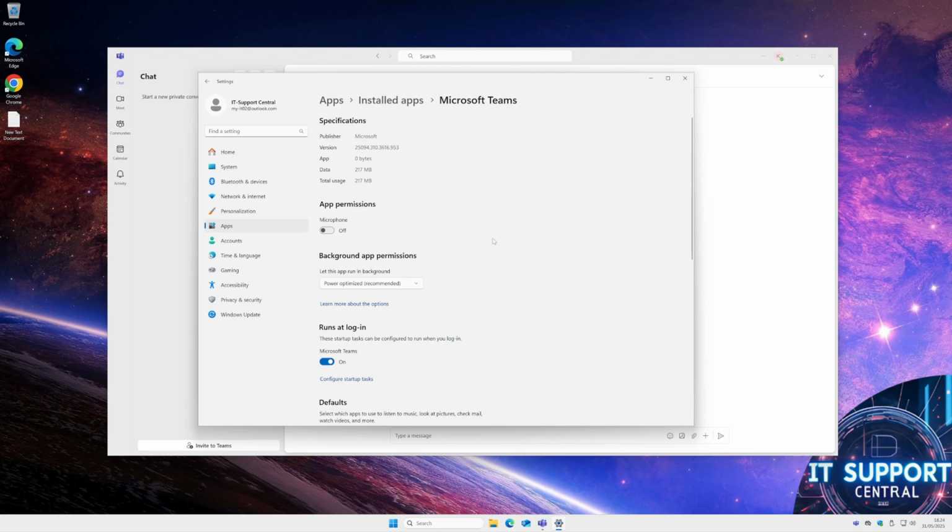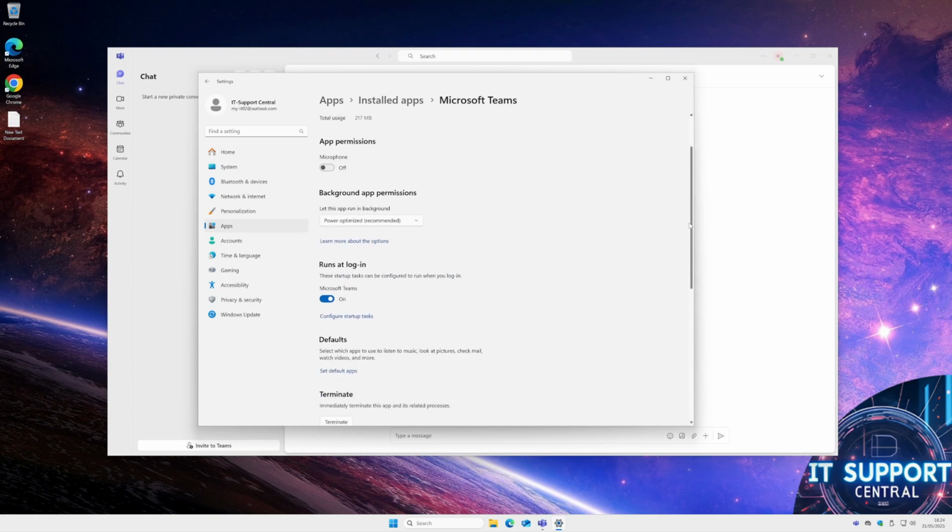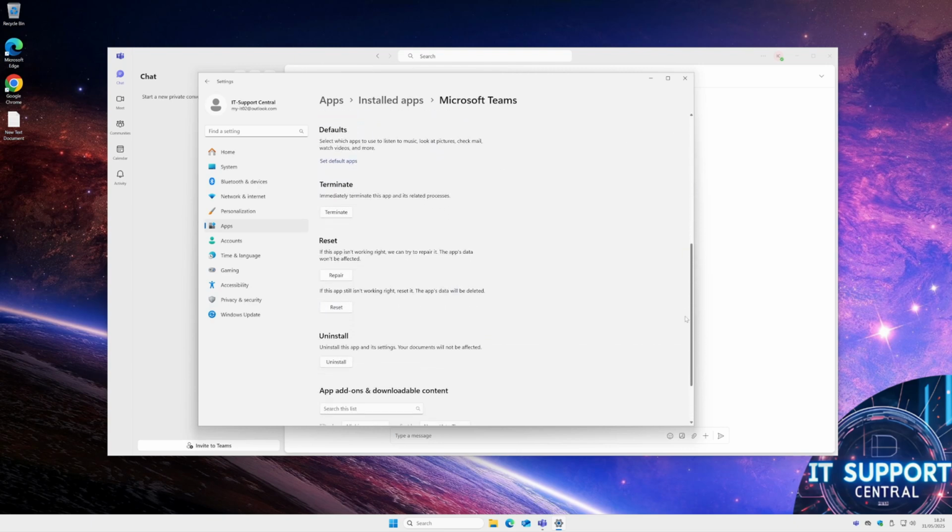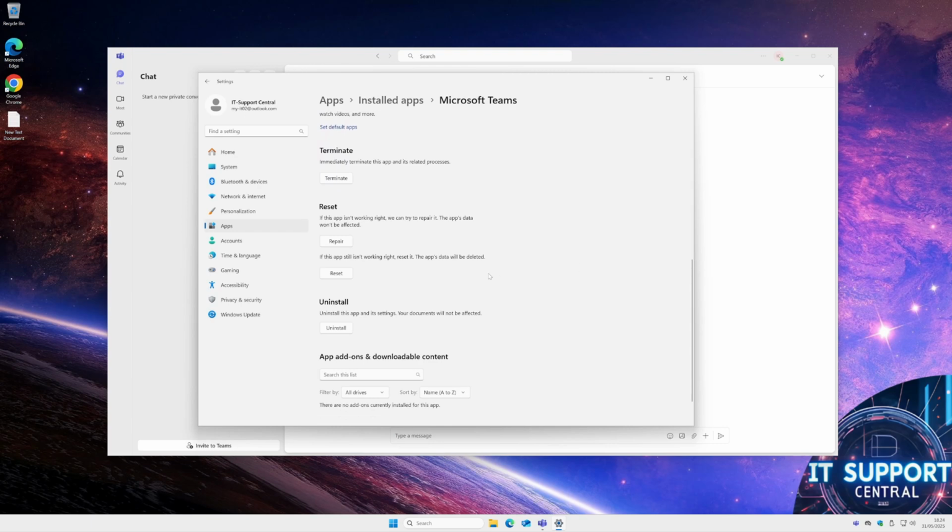On this page, scroll down to the Reset button. Start by choosing Repair, and if that doesn't help, select Reset. This will not delete your chats, your Teams, or any personal content. For this tutorial, we'll go ahead and click Reset.